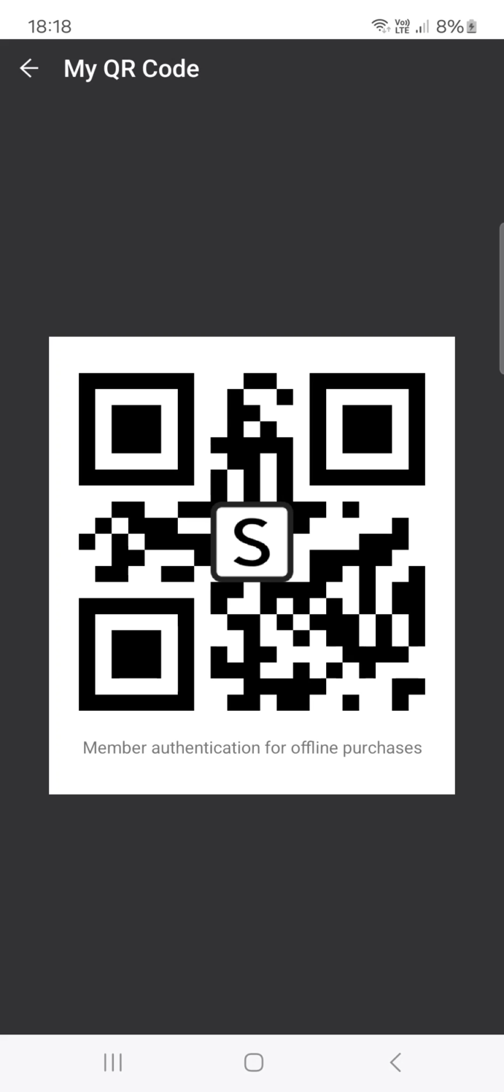We can use this in the physical shops to make sure that our account is verified when we are buying something, and maybe we can get a discount with this as well.